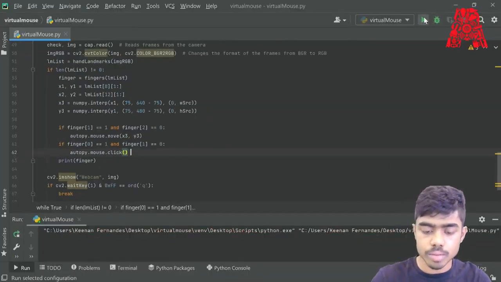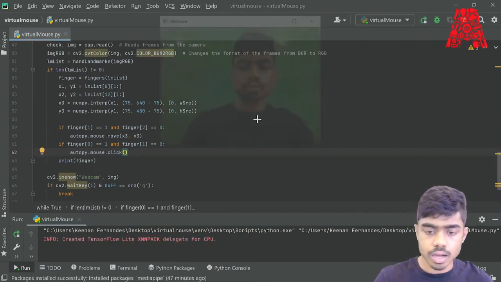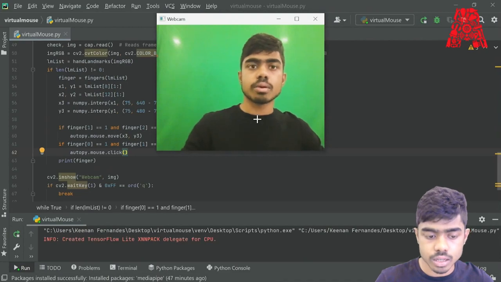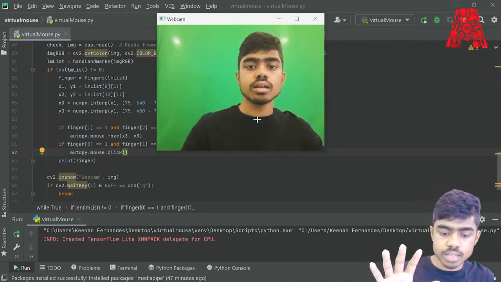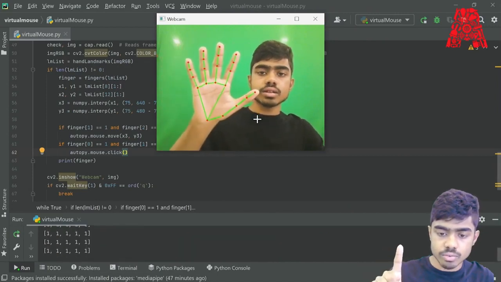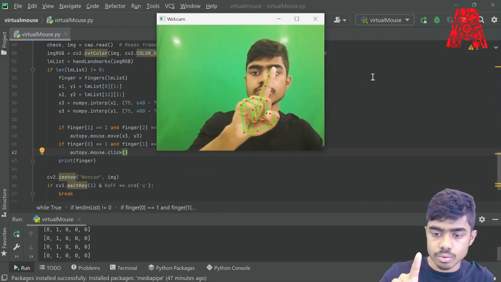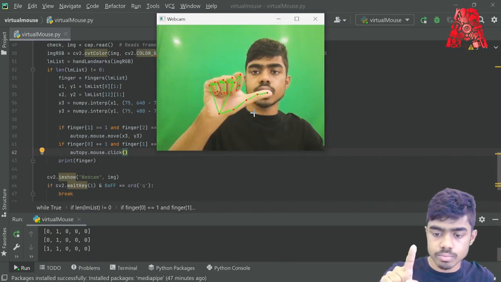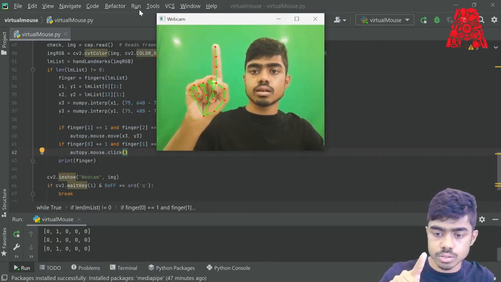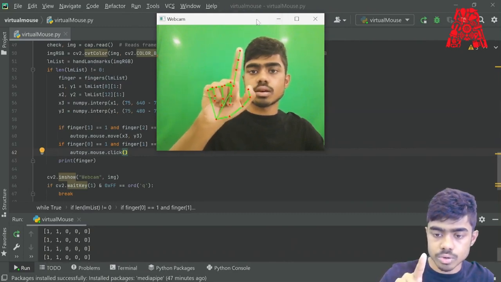Now we run the program. Hopefully we don't have any issues. Okay. As you can see, our webcam has a 640 by 480 view and it tracks my fingers. Now, if I have the pointer finger up, you can see that my mouse is moving. And if I go to the minimize button and I have my thumb, it should click. Now, as you can see, it's a little more difficult.